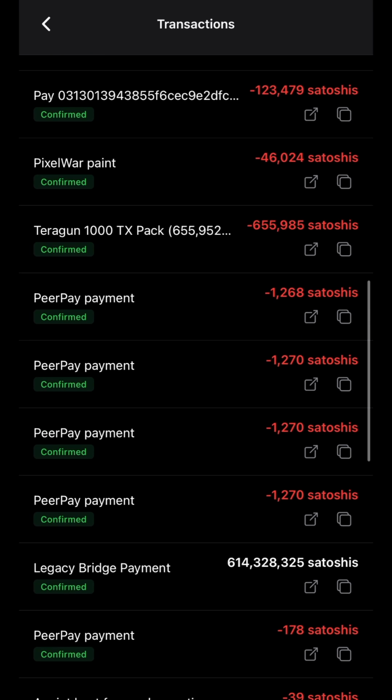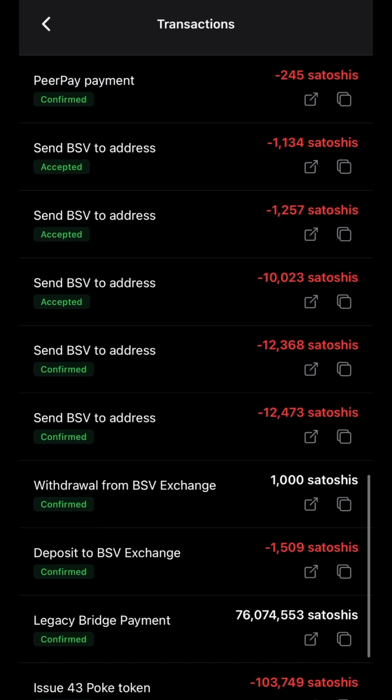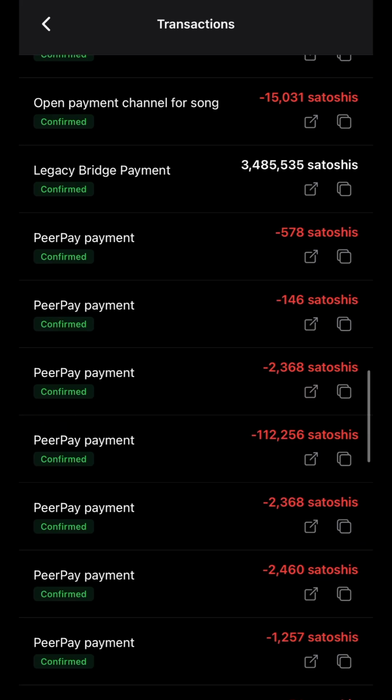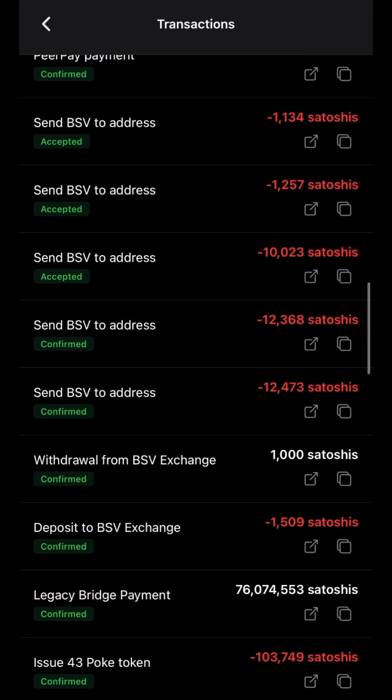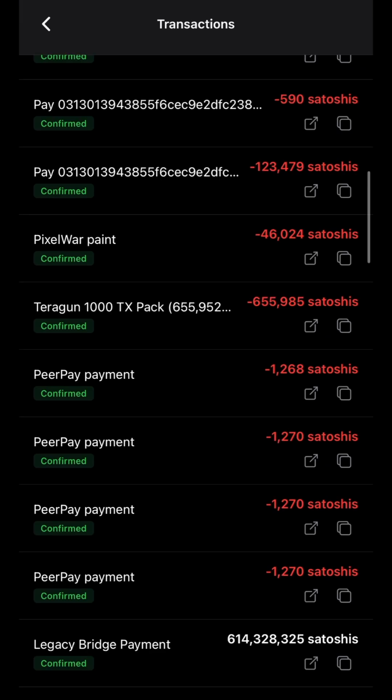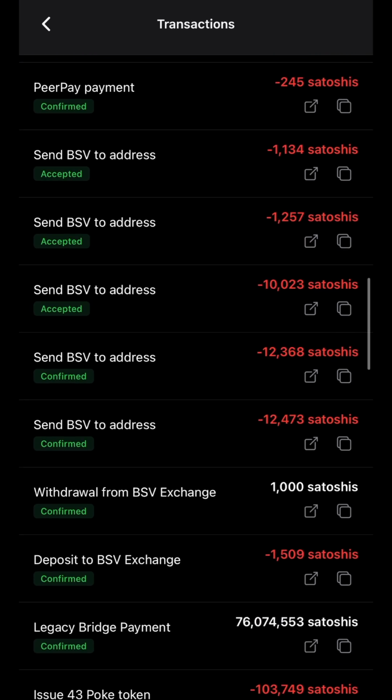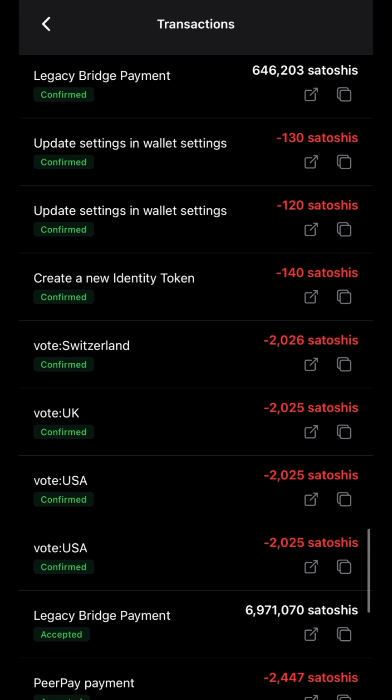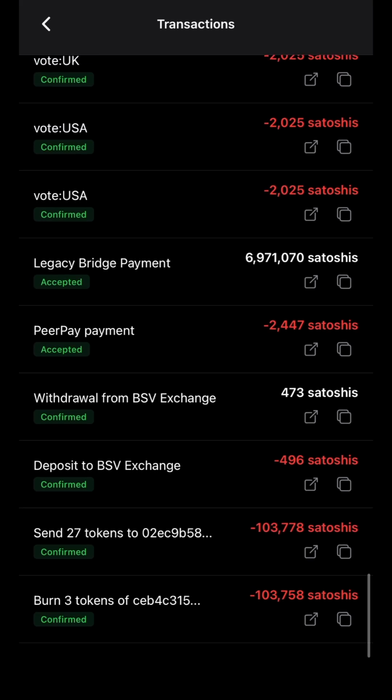So let's take a look at what transactions look like. Here are transactions from all sorts of apps. You can kind of see their varying statuses. Most of these are confirmed. Let me see if I can find the most recent ones. Oh, I guess there may have been... oh, there we go, accepted.